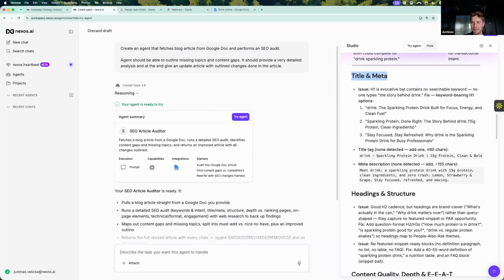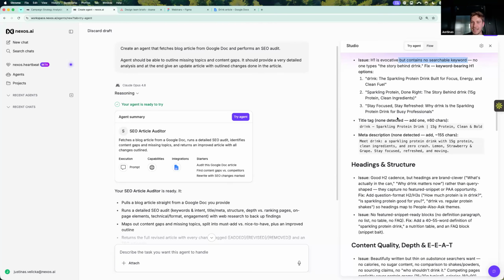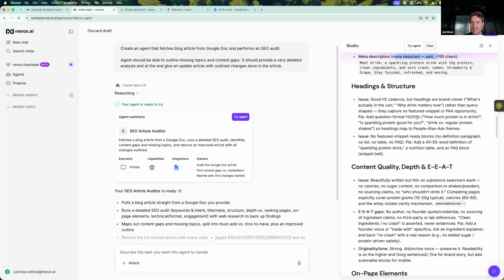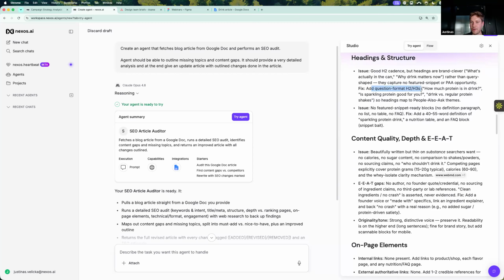Okay, so then let's see what it says about the title and meta. So, okay, it's evocative, but contains no searchable keyword. Meta description, none detected. Heading structure, good H2 cadence, fix: add question format for H2.